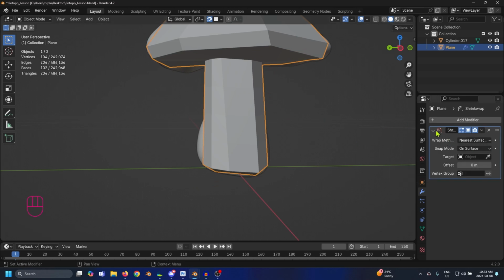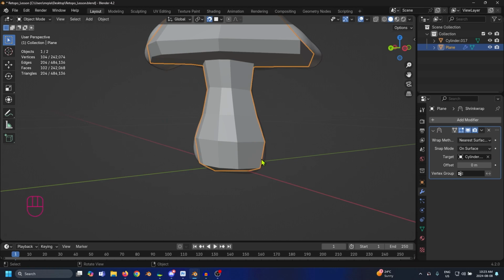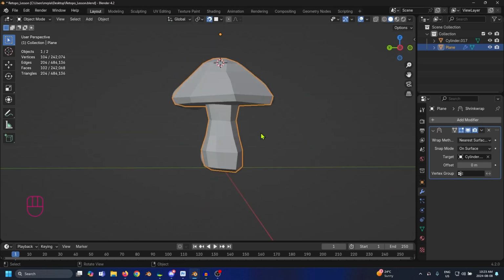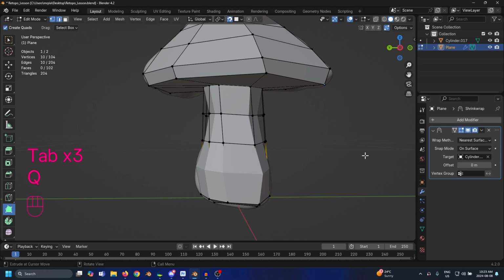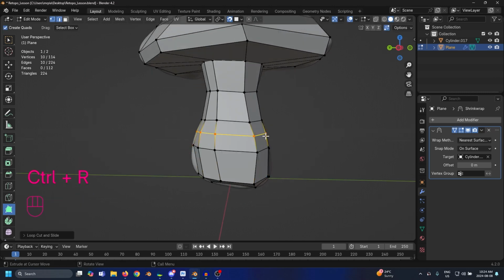The shrink wrap modifier will shrink wrap whatever we want to whatever we want. So we want to shrink wrap this mushroom that we just created, our low poly, onto our high poly. So I just grab the eyedrop tool and then click on the high poly one, and you can now see that that shape is being transferred. So going back into the edit mode, I can also enable this button right here so I actually see it in edit mode. I can add more loop cuts if I want more detail.